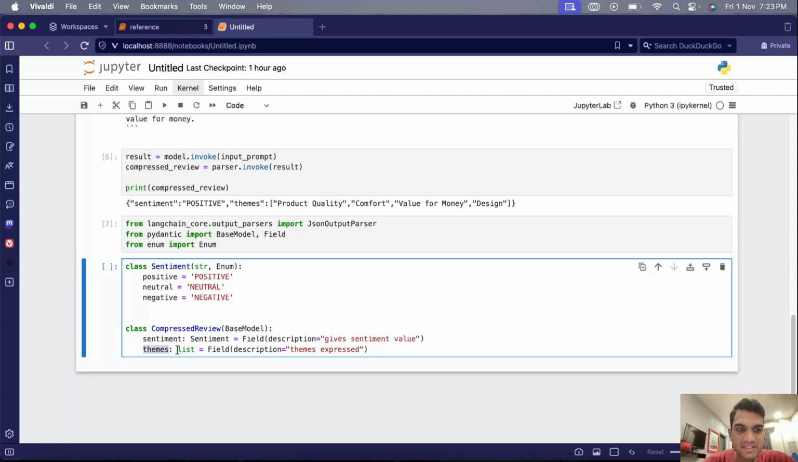Now themes is like a list, and we give a description here using the Field class that we have in pydantic. The description is "themes expressed". We can just elaborate on the field that's there. This is your definition, which will actually be used in the prompt in the review. You can make it more elaborate or less elaborate, however you want, based on the performance.